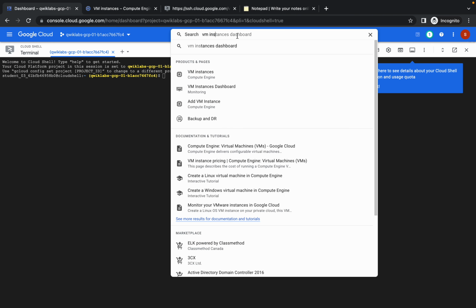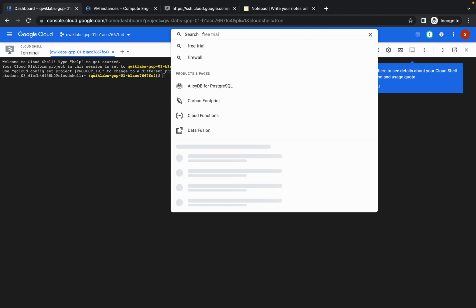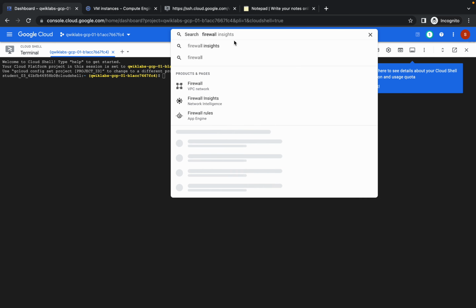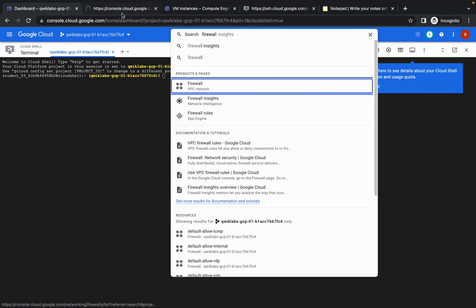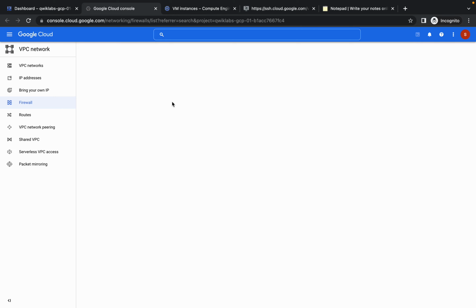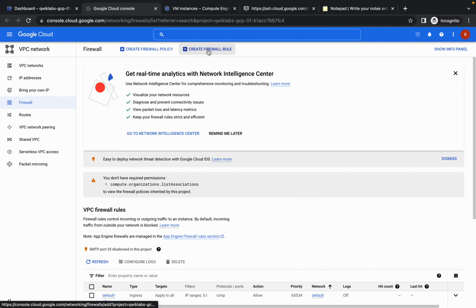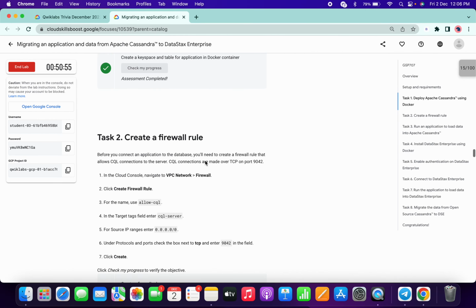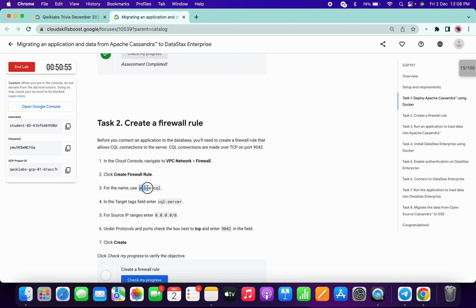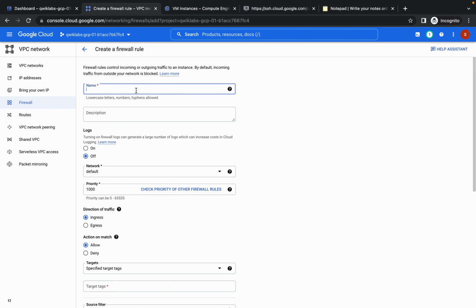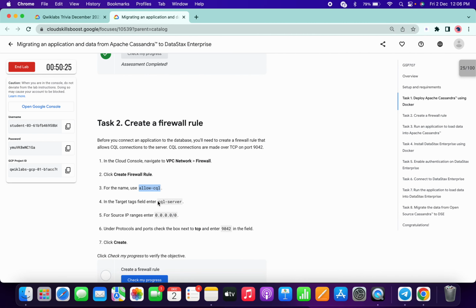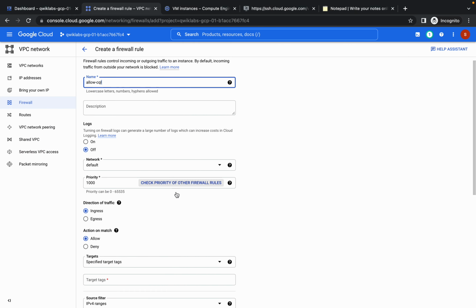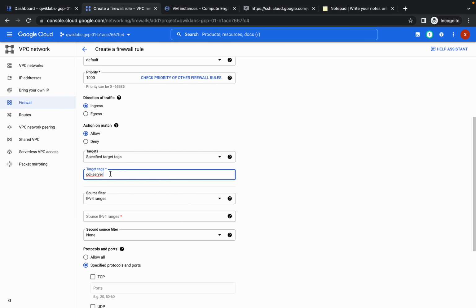Now just come over here, search for firewall, and open this in a new tab. Click on create firewall, copy this name, replace over here, copy this tag, the target tag, scroll down a little bit, replace over here, and make sure you hit enter.